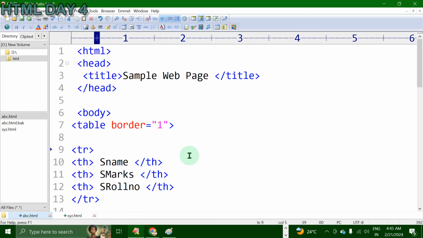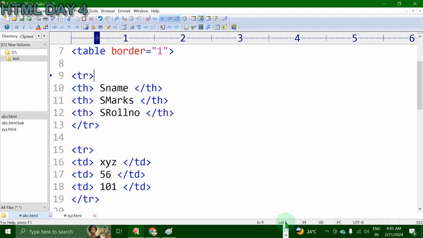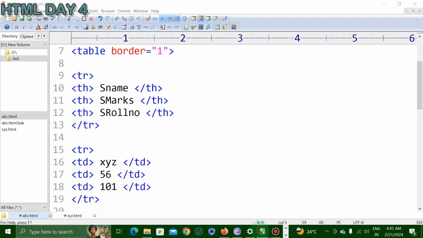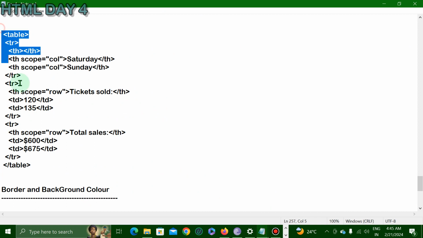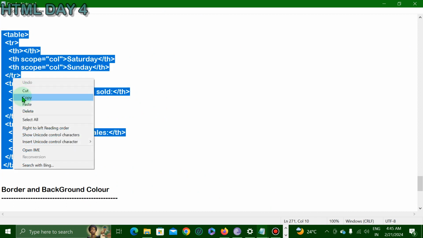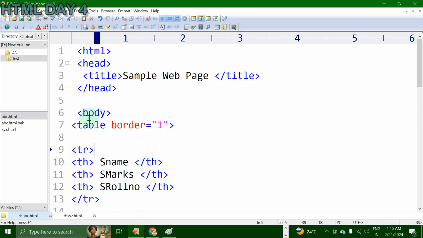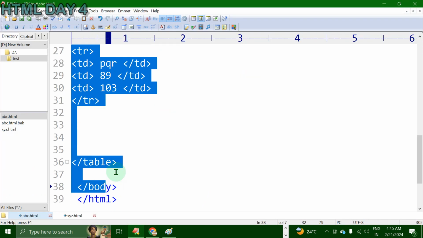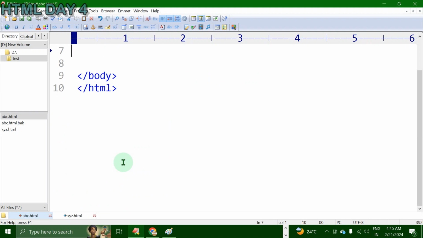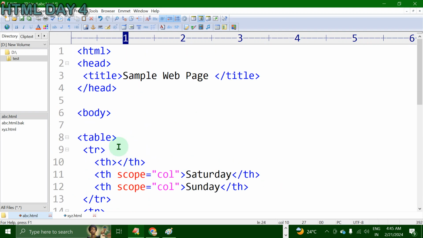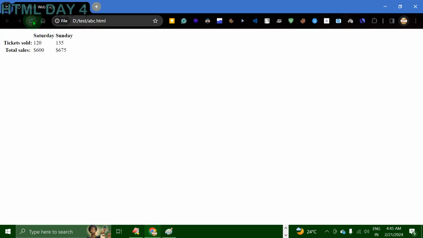Okay, so now let's go with a few more examples. Here also, one more table is there. Let me copy it. Now go to the browser. Now here go to your table, in this EditPlus application. Now let me save this one and let's see the output here. Now let's refresh. See, the Saturday, Sunday, tickets sold. In this way, you will get this output.